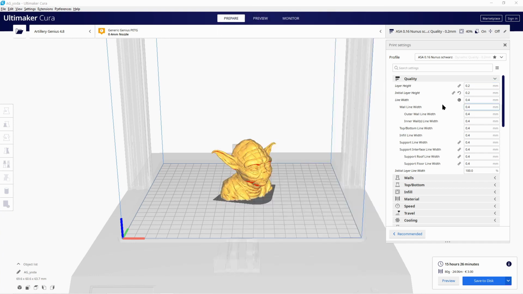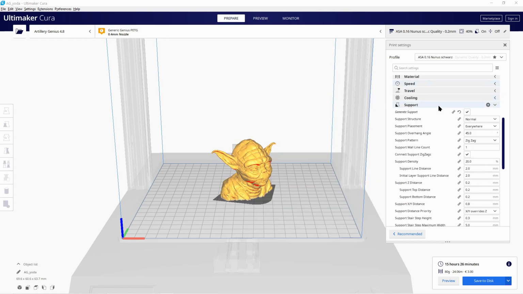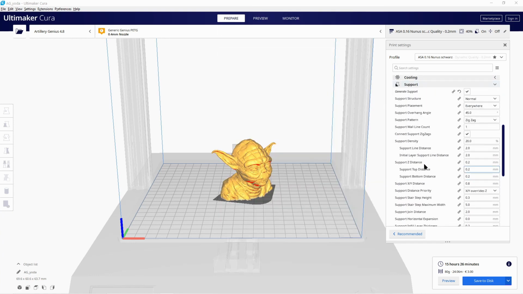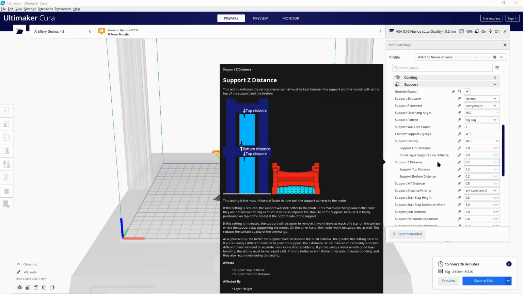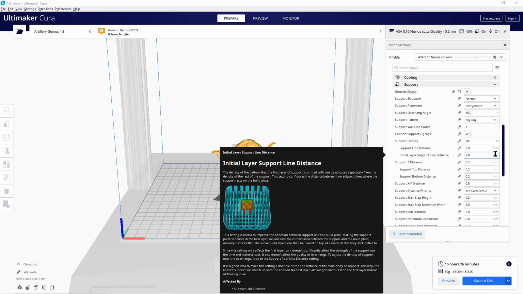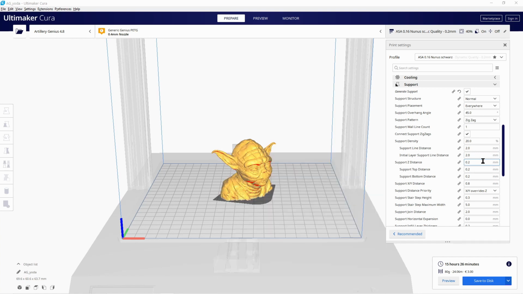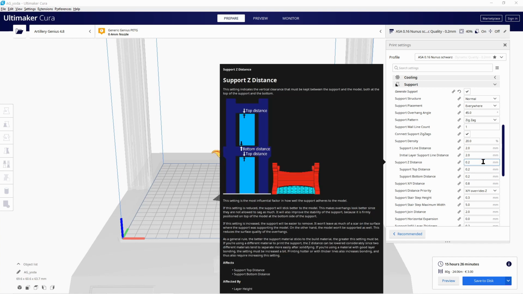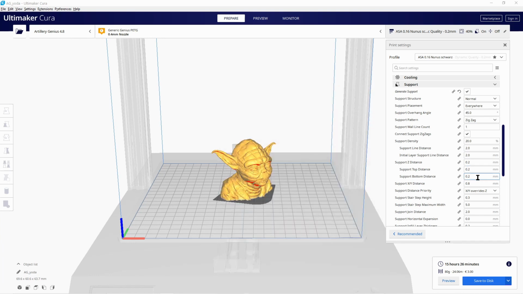And if we go down to the support structure menu, you will see here the most interesting part, and that is the support set distance. And this distance you see here is also 0.2 on top distance and bottom distance. I have it on all the points.